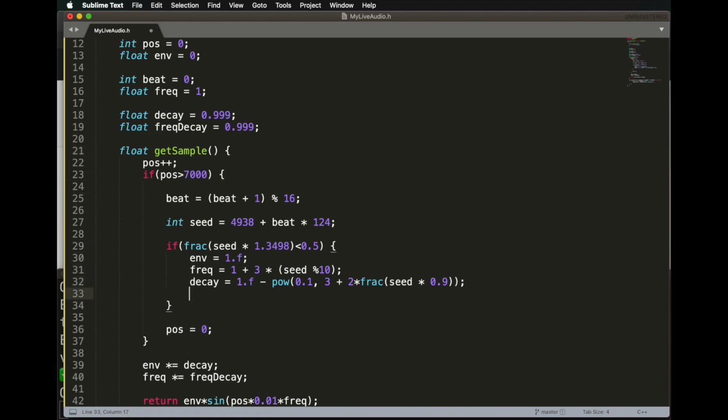But yeah, we'll do the same thing. We'll vary it per beat. Frec decay equals 1 minus pow 0.1. Same thing, and for this one, I think this sounds pretty good: 4 plus 3 times frac seed 0.6. These numbers in the brackets with the frac, it doesn't really matter what they are. They can be really arbitrary, but I guess you just don't want them always to be the same as each other.